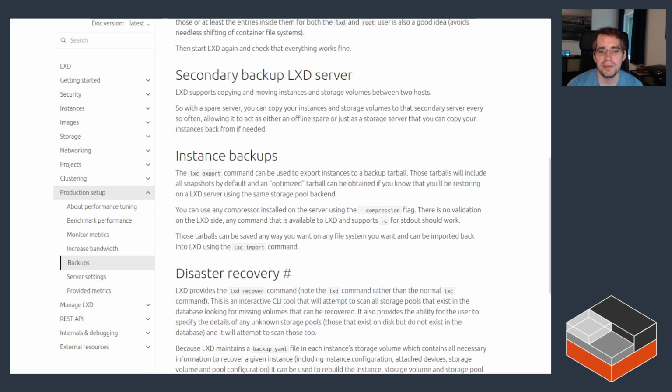Otherwise, other options are using lxc export, which lets you get a tarball of an instance. The same is true of lxc storage volume export, which does the exact same thing with a storage volume. So you get a tarball that you can then import back onto a server. You can make that quite optimized by using compression, which happens by default, but you can tweak which one you want. Or potentially by using the optimized storage option, which rather than exporting every single file in your instances, will actually export as a binary blob.